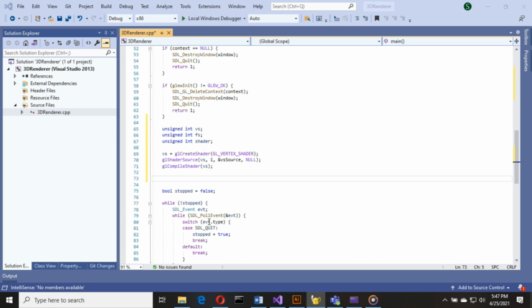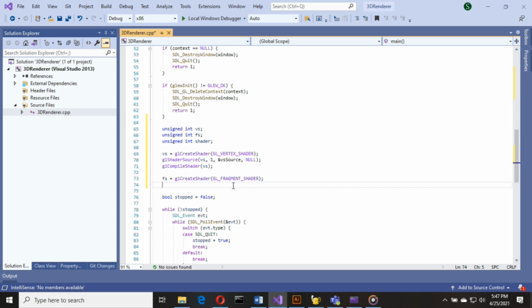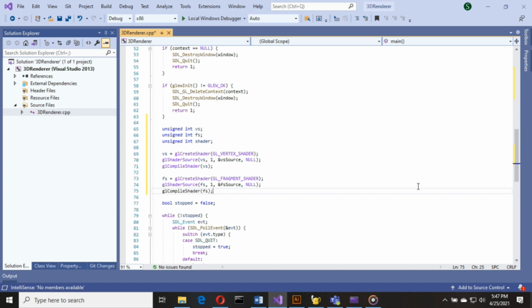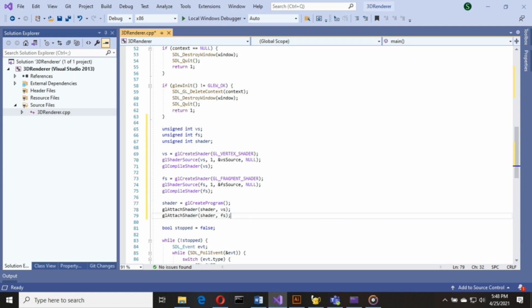Same as the vertex shader, we need to create fragment shader first and then we need to set shader source. And then we need to compile it. Again, if you need to check for compilation errors, put the code here from the description. Okay, then create a shader program and we need to attach vertex shader and the fragment shader to the shader program. Then we need to link the shader program. Now the shader program is ready. So we don't need the vertex shader and the fragment shader anymore. So let's delete them.